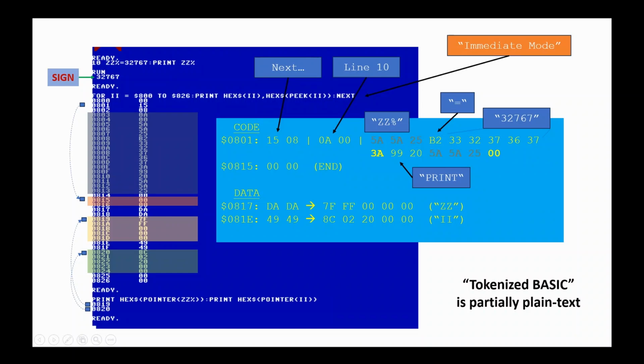Tokenized BASIC is partially plain text. If you view it in a hex editor, you might coincidentally see some values that look familiar. But one prime example is the print keyword: it's not stored as the letters P-R-I-N-T. It's represented as one token, hex value 99. And the code in BASIC has a little header for each line of code.